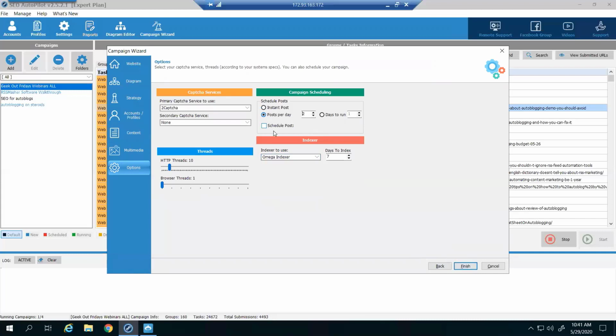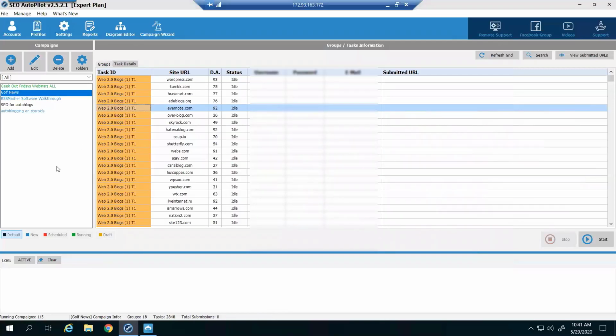And you can also schedule them out if you want to set this up for future. So you can also have a secondary CAPTCHA service, which I would recommend. I don't have one set up on this one right now. So I'm going to hit finish. Campaign saved. Okay. So it's ready to go.